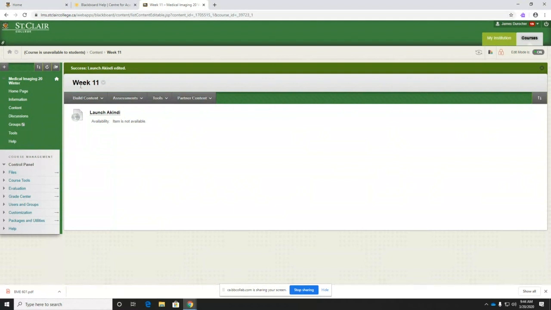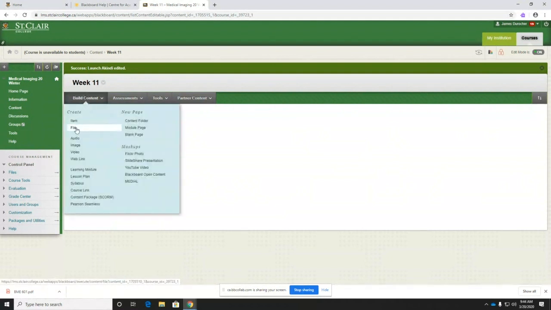So when we are adding content, again, if we want to add a file or an item, we would be able to do so as we have already. If I had a YouTube video that I wanted them to see, or there was some content online, some publication you wanted them to look up, what you could do is go down here to build content and then web link.